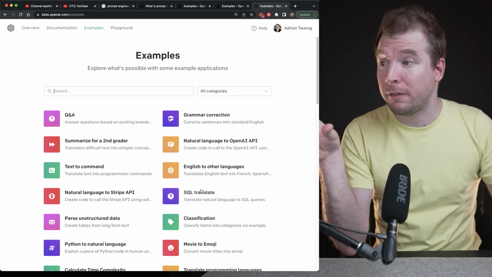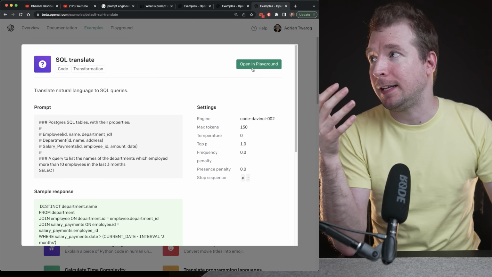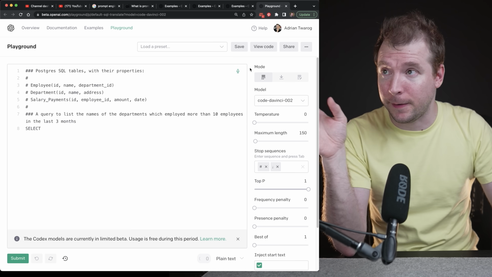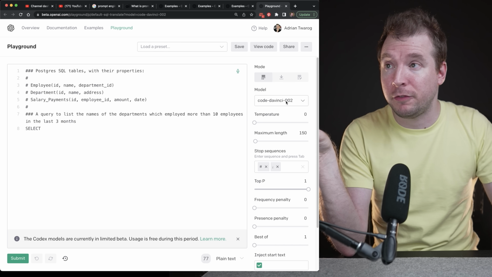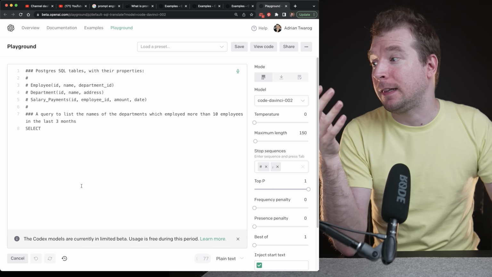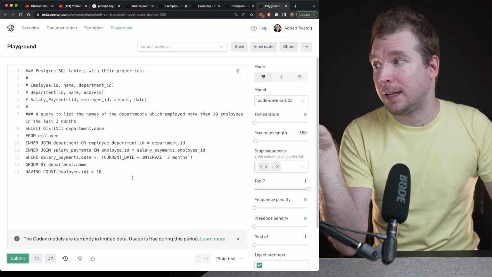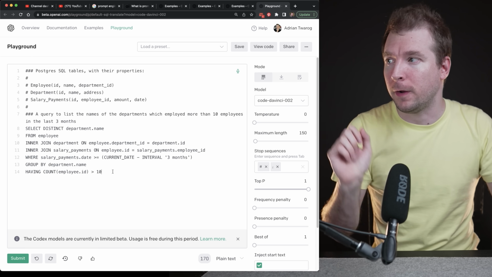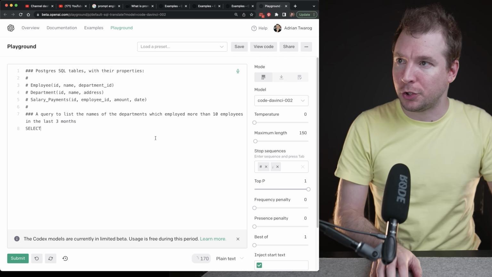Let me start off with a pretty simple example. I'm going to select the SQL Translate, which we looked at earlier. This currently uses the Code Davinci Model 2. If we select to finish the statement off, it gives us a very good piece of code, but this is because it's primed to do so.